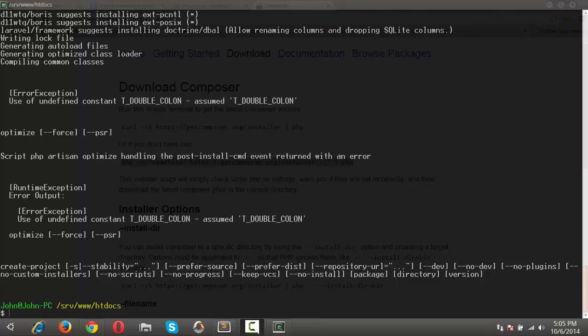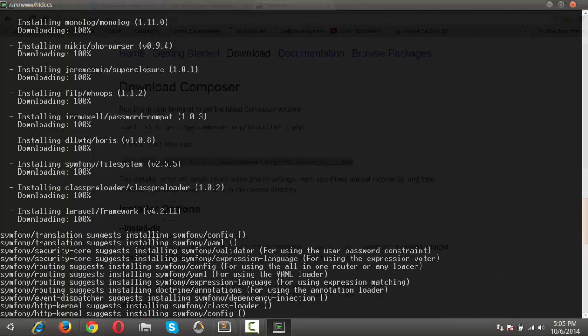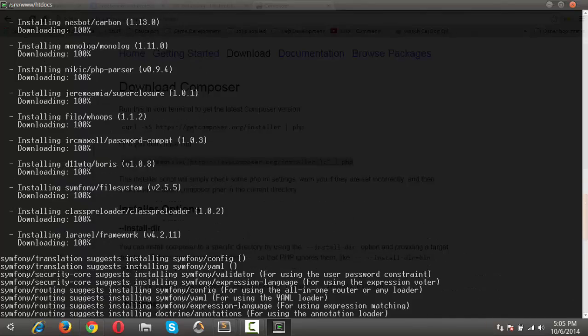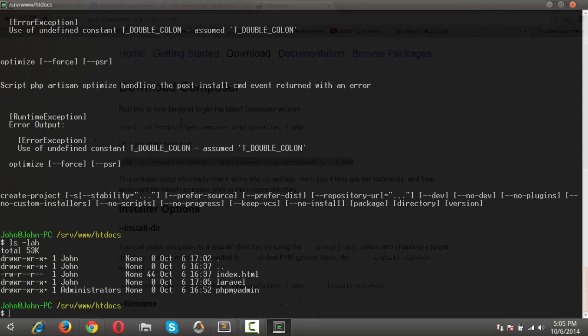Alright, so it's finished and we have everything downloaded. You're going to see a few errors, however that's not really a problem at the moment. So we can see that everything has actually been installed successfully in the messages here. Let's just go ahead and run an ls -lah, and we can see this Laravel folder is now in our htdocs folder.